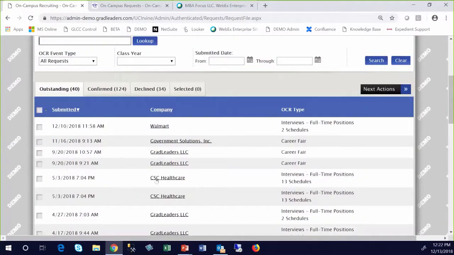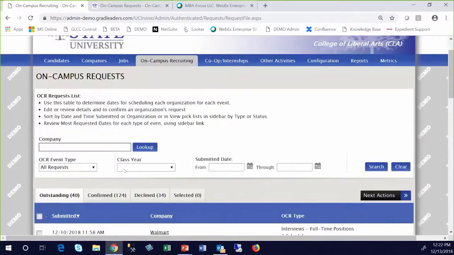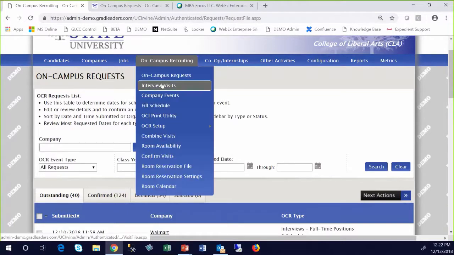Okay, so we've filled out that, and the system takes us back to the on-campus request page so I could look at and review more on-campus requests and approve that if I needed to. But we've walked through the basic setup. Now let's go back and find our on-campus interview.